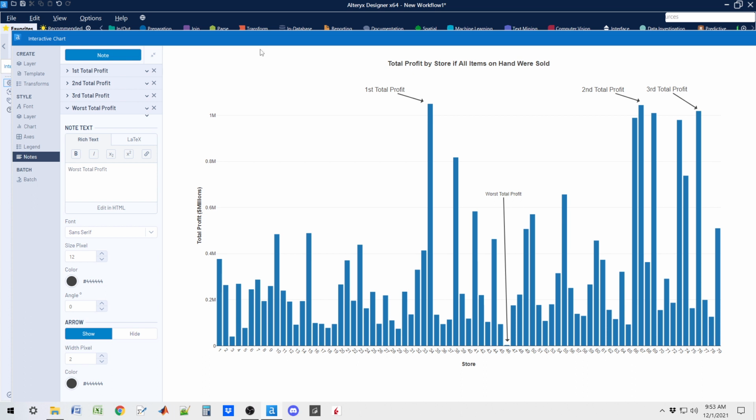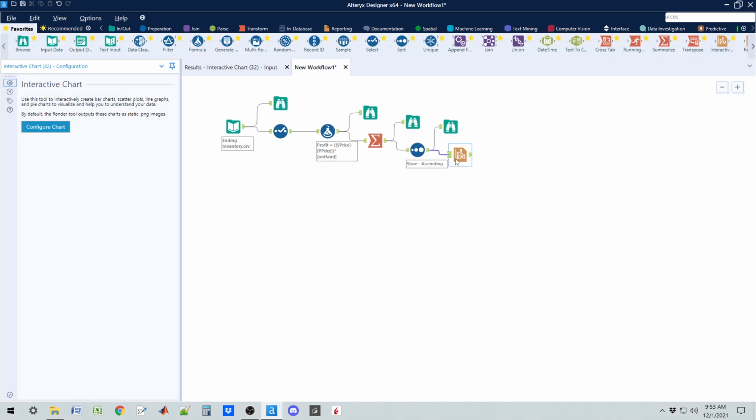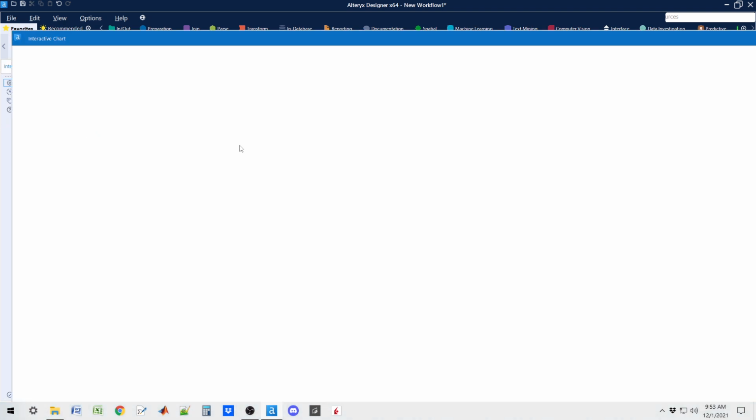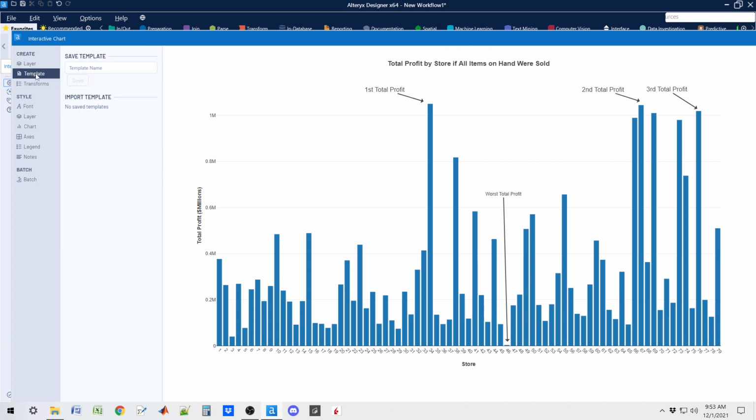So yeah, that's the bar chart. Now let me show you how to make a pie chart. So all you have to do is just close this, and our bar chart is there. If you want to see the bar chart, you can just click on this again, go to Configure Chart, and it's right there. Now we can save our chart template. We can go to Templates, save our bar chart, and save if we want to.